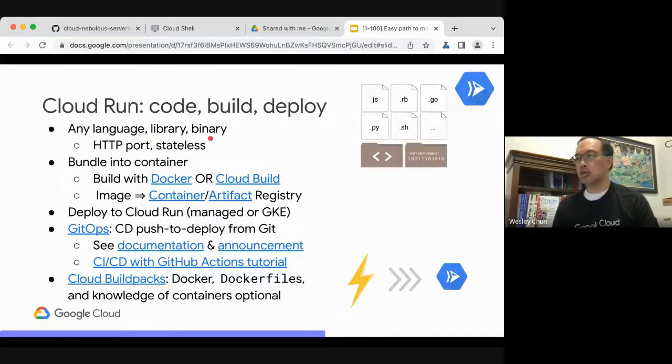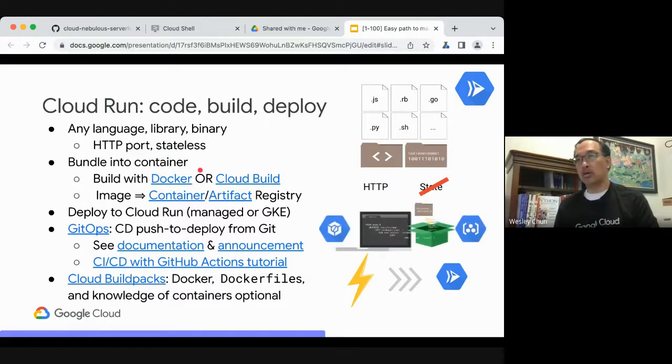The only restrictions that we ask of you is what we call the contract, which is you have to leave an HTTP port open so that our service can reach it and start your application, and it has to be stateless, so that if for some reason your container dies while running, and we spawn it again and send the same request, it's not going to have side effects. So you have to keep it stateless. If you can follow these two rules, you bundle your app into a container. You can do it with Docker or with Cloud Build.